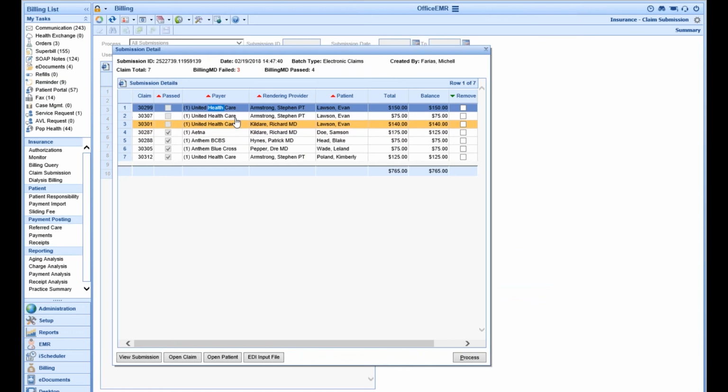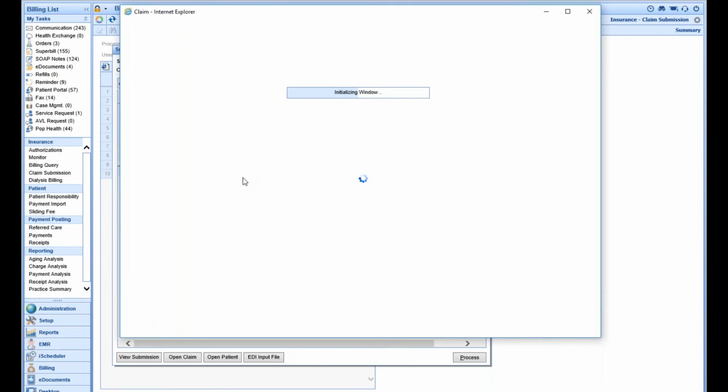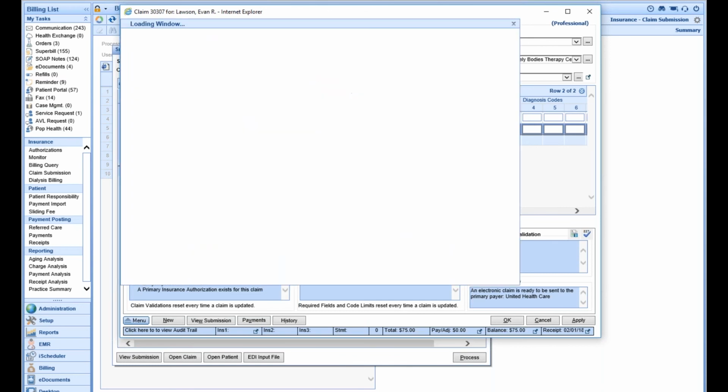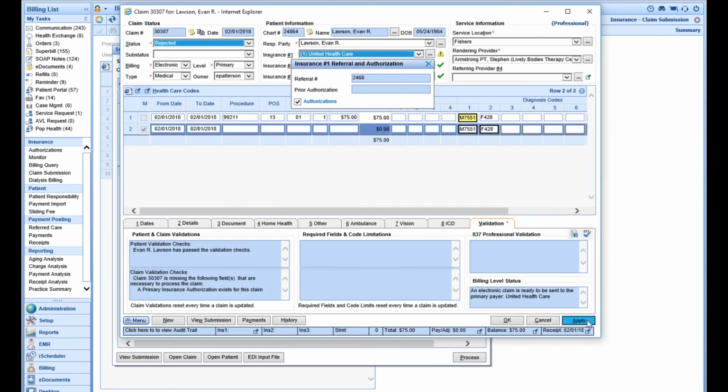And now we're going to open up the next claim, and you're going to pretty much repeat the exact same steps. You're going to review the reason why the claim got rejected on the left lower corner. And then based off of that, you're going to go ahead and make the necessary corrections. Now, in this case, this is the same patient, just a different data service. So I'm going to go ahead and select that authorization. I'm going to click Assign, Apply just to confirm. You'll see it passes validation, and then I can OK it.